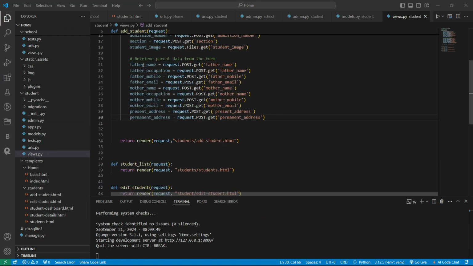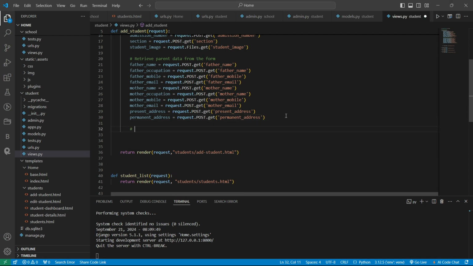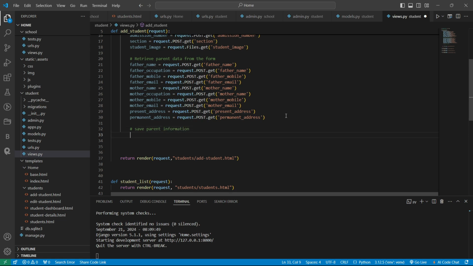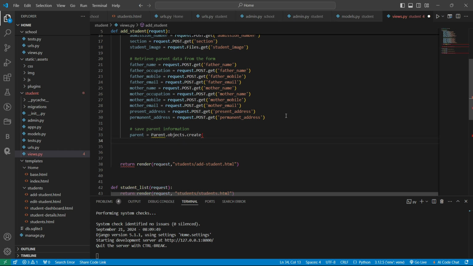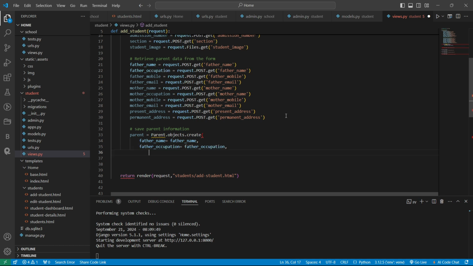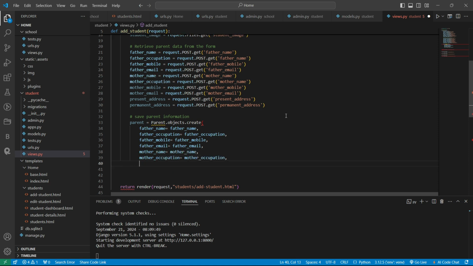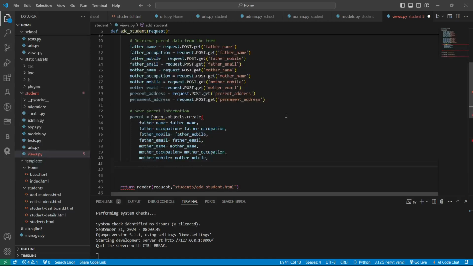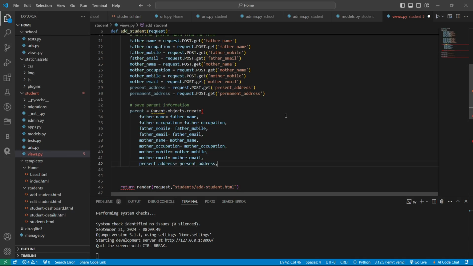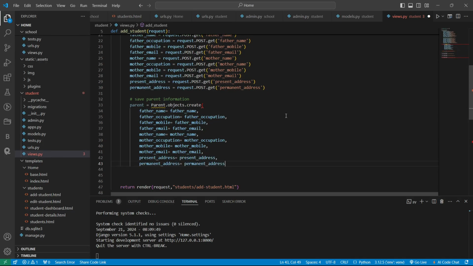Now we also need to save this parent information. I'm writing the comment here, save parent information. To that I write Parent.objects.create, and here write father name equal to father name. Similarly, there is father occupation, father mobile and father email. Then mother name, mother occupation, mother mobile, mother email, and present address and permanent address.